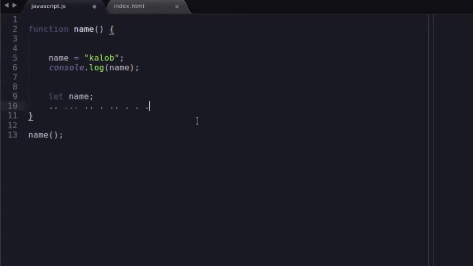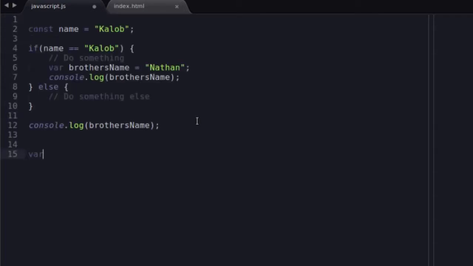What I would like you to do for your assignment today is, I'm just going to rewind this, is I want you to create a basic script that has const, a var, and a let in it, and I want you to try to access the let outside of the curly brackets.